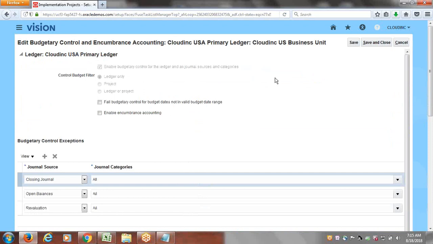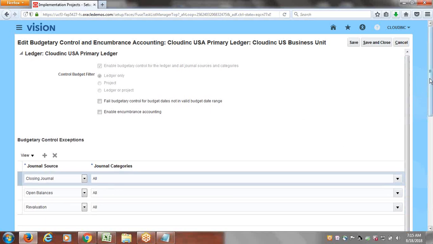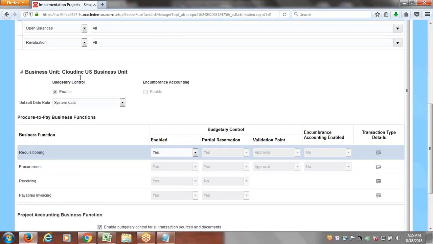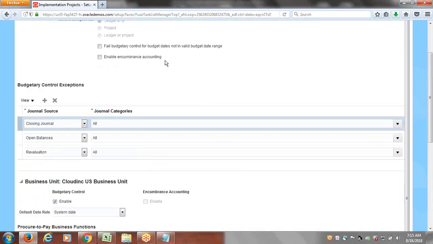In EBS directly, you cannot disable the budgetary control. Here also the same is applicable. In EBS, you can disable it only after removing the budget organization definition. But here you don't need to remove anything. What you have to do is disable budgetary control for your business unit. See here, this is grayed out, right? You cannot disable.